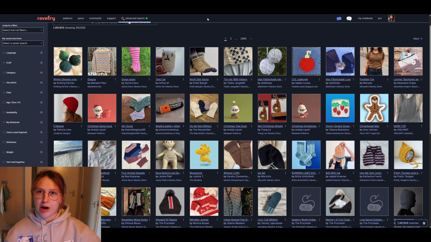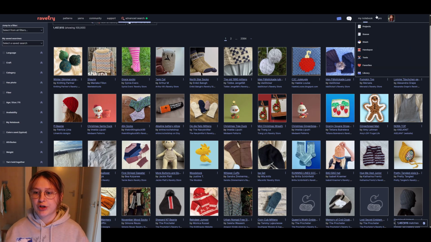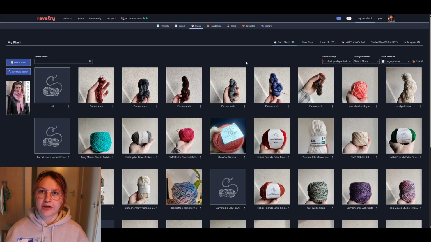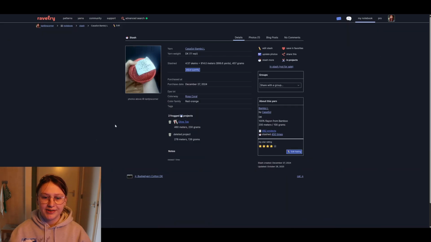I wanted to show you how I would go about filtering for a yarn that I have in stash that I don't know what to do with. So first I would go to my yarn stash and click on the yarn. So we're gonna select this Casa Sol Bamboo Owl. Right here it says how many grams and how many meters.